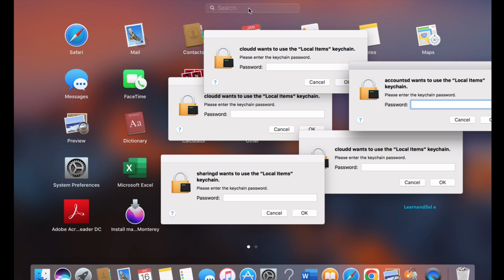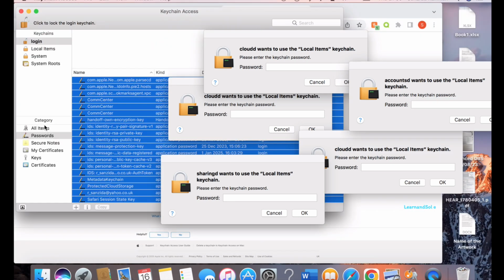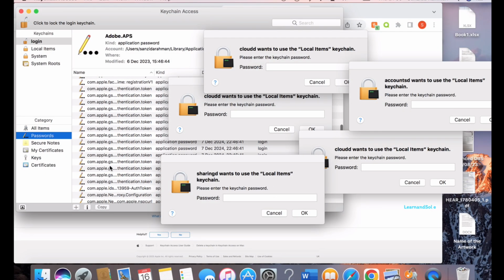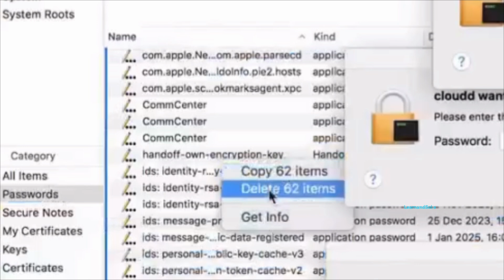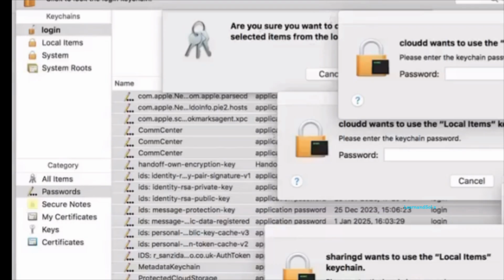To get started, first of all, you have to click on your launchpad and then you have to go to Keychain. Once you're there, here's what I did. I went into category and then clicked on password, and all of them here, I just deleted them. Literally deleted them.